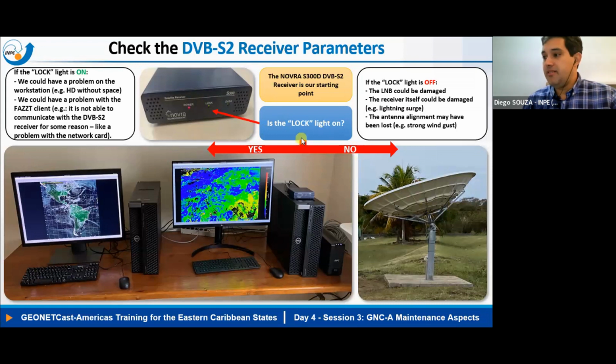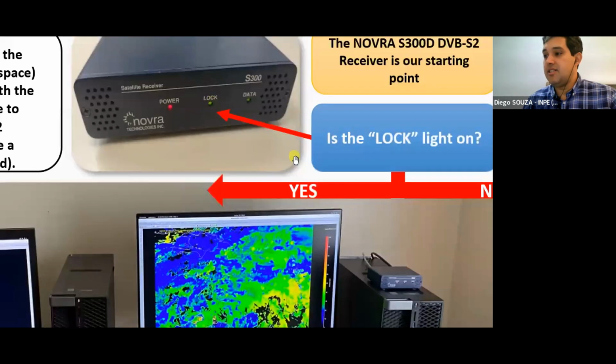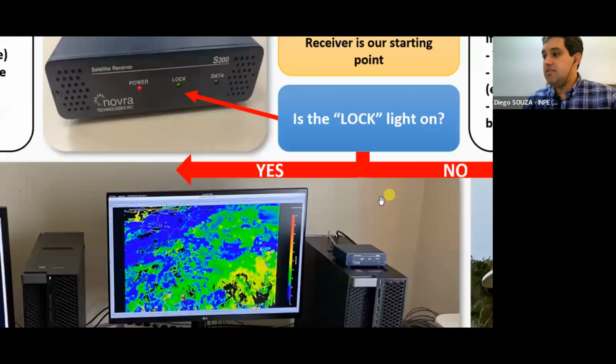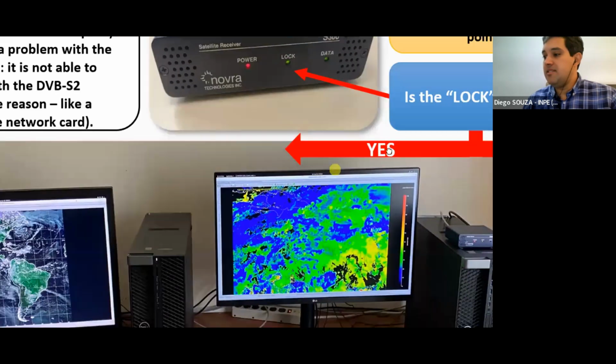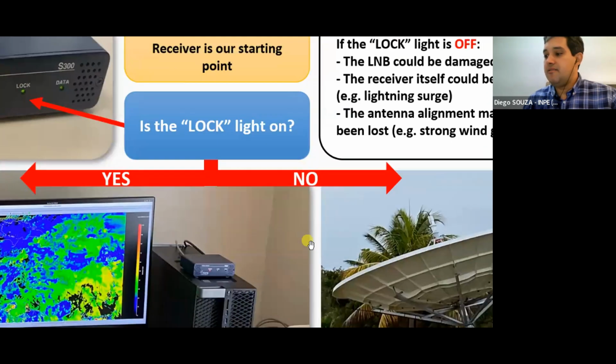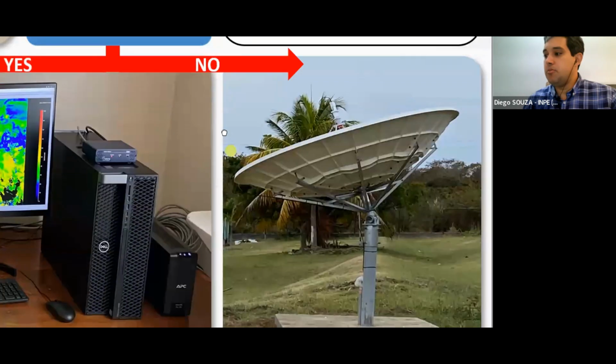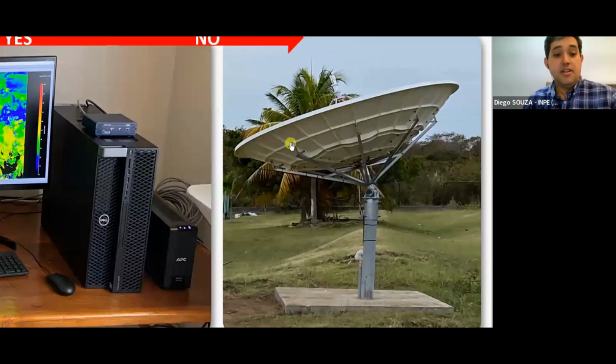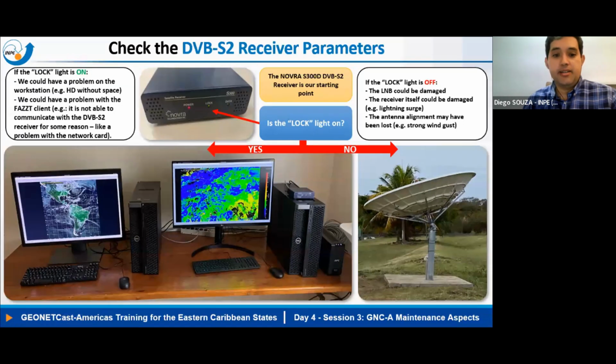So in summary, is the lock light, this light here, on? If it is on, the problem is here, right? If it is off, the problem is probably here, okay? All right.